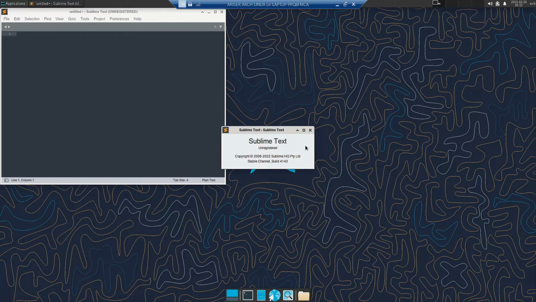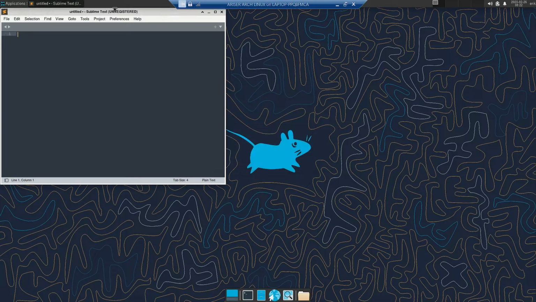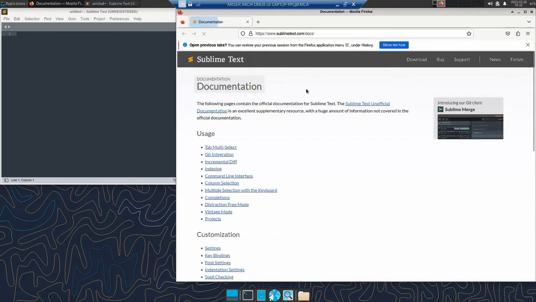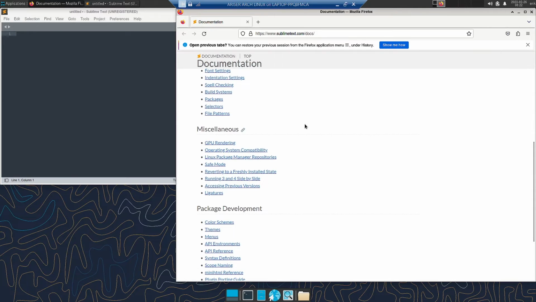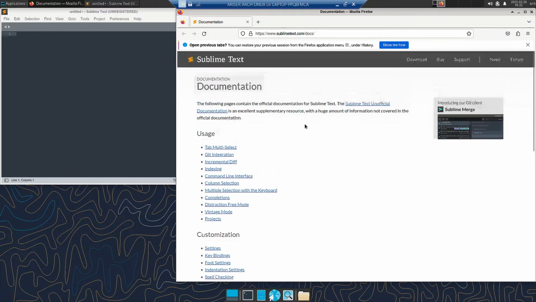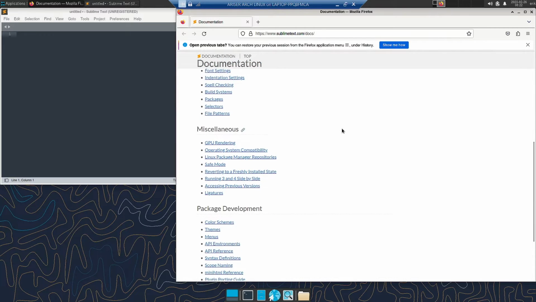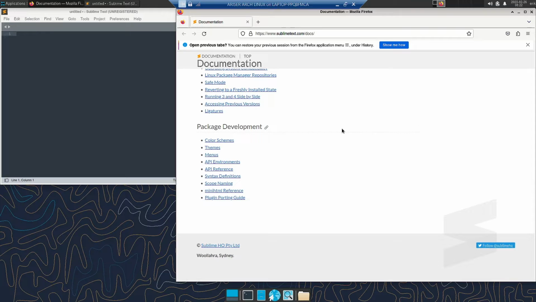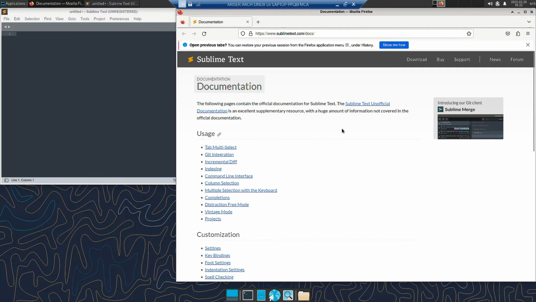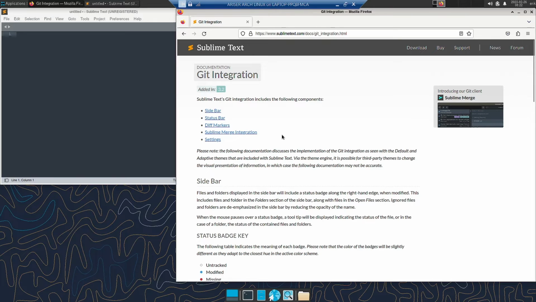So the version says it is unregistered. I think it is some kind of text editor. Let us see. It will open the documentation. Okay, so maybe it is connected with Git. It is an application from the developers of Git. Yes, so it is for the developers.